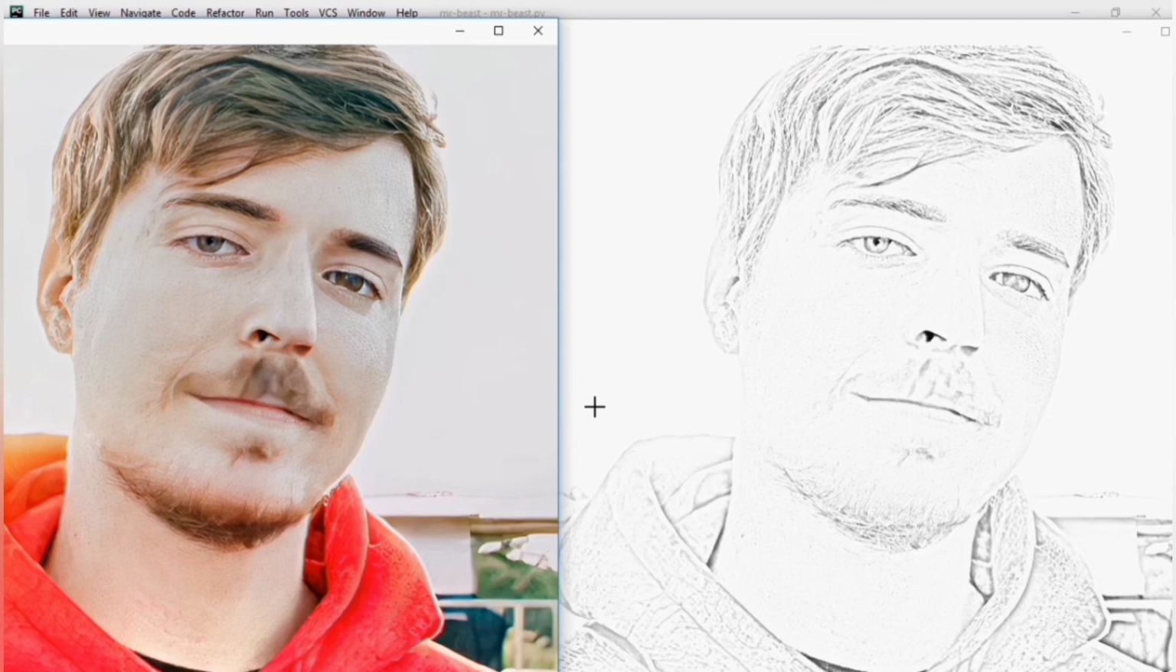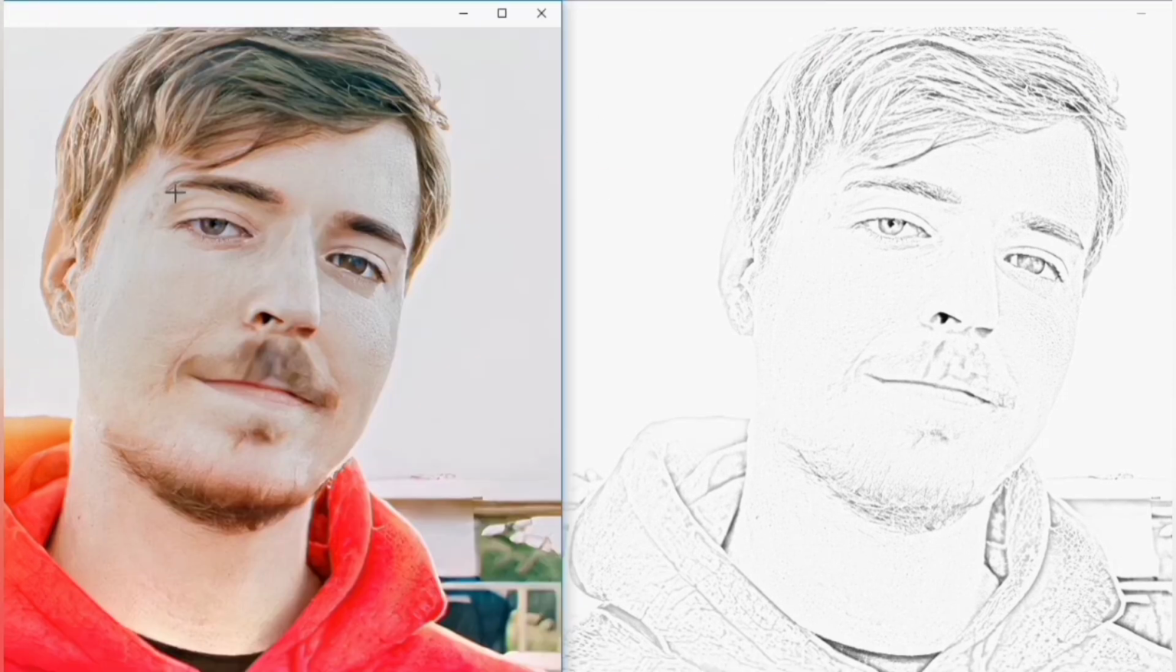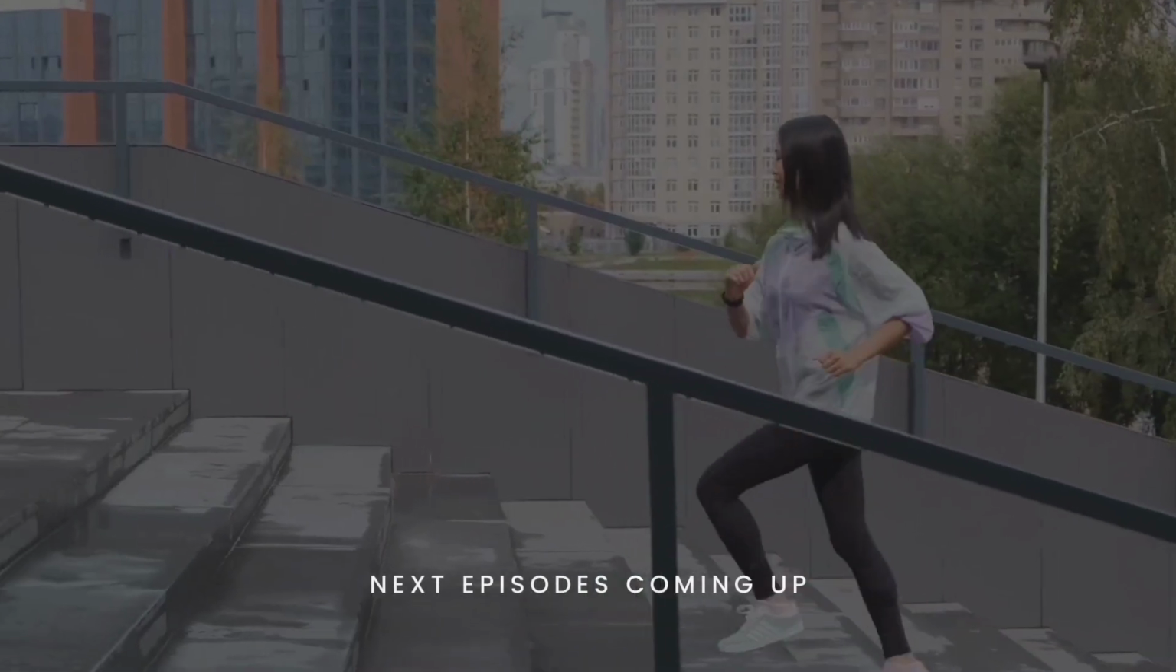Okay, so now we can see the original image on the left and then the new pencil sketched image on the right. We did this with only a few lines of code, which I think is amazing.